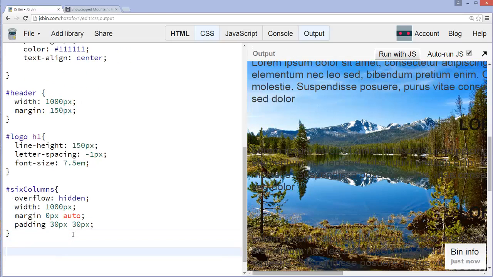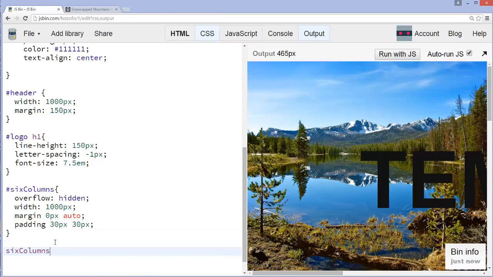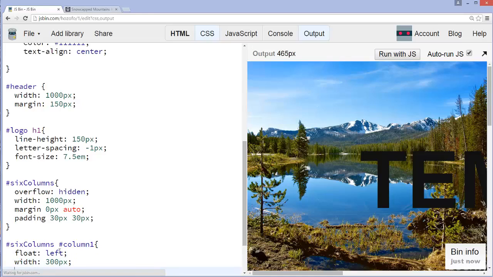The next thing we need to do is the same thing. It's going to be 6 columns. Make sure it's a number sign, and it's going to be column 1. Okay, column 1. And in column 1, we're going to go float left, and then width 300 pixels, and then lastly margin right 50 pixels.